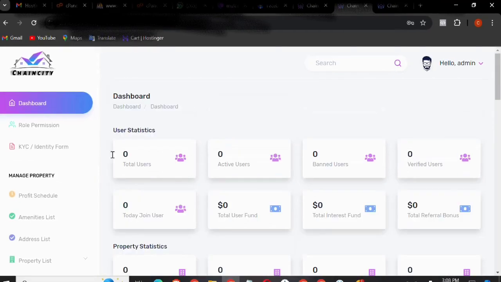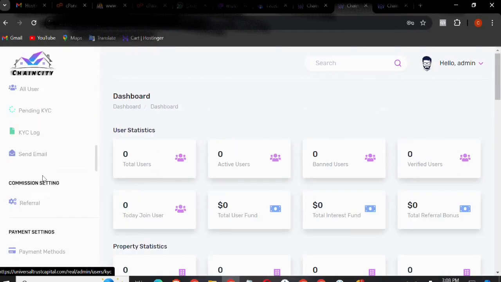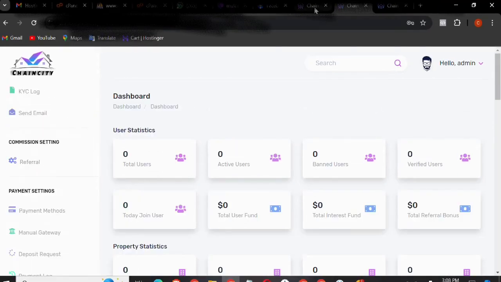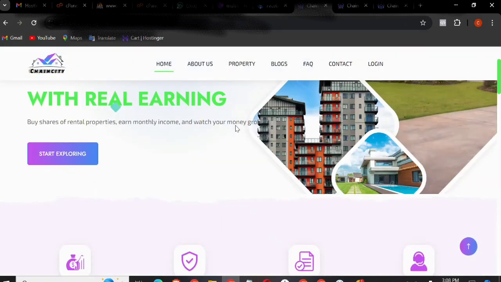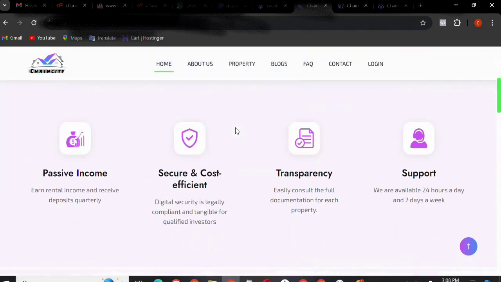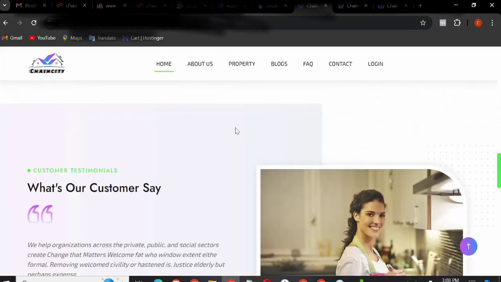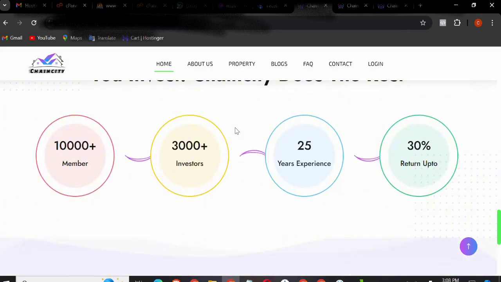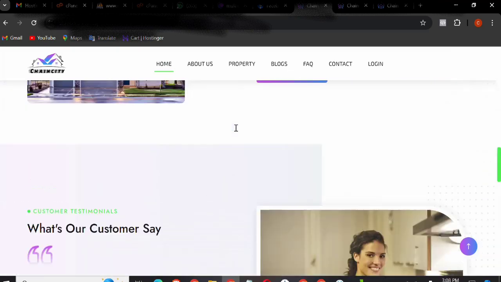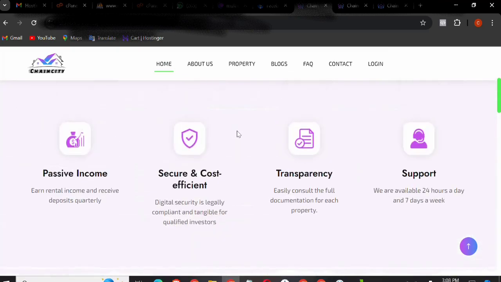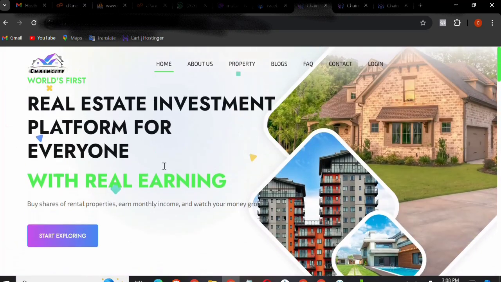Now here on my admin, you can see that these are some of the things the admin can do. Now let me log on to the user end. So this is the front end of this website. Most of the things you're seeing here are editable from the admin. You can see that this is a professional and good looking real estate investment website. Even when you list properties, they can be visible here on the front end of this website.